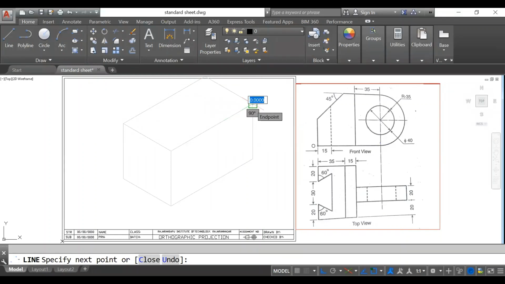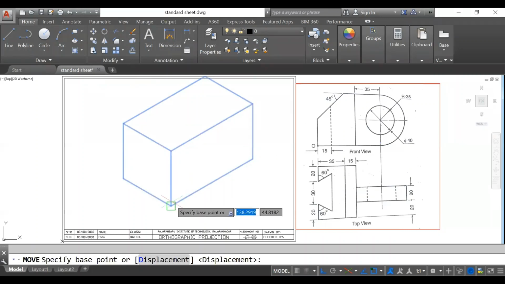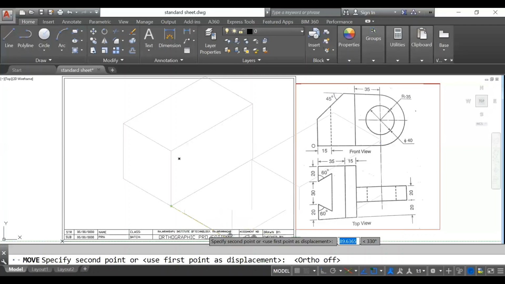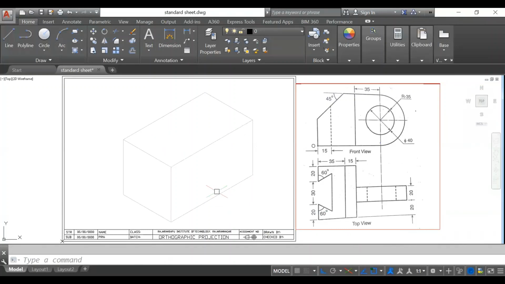Then you have to connect this to this. So it is crossing the boundary, so you can just shift this whole diagram in a downward direction. Go to the move command, select this one and move it in a downward direction. Ortho off. That's it. Then ortho on again. Now we will start with this view.